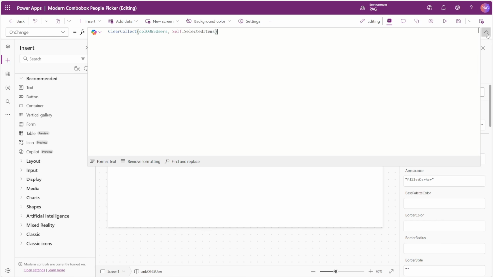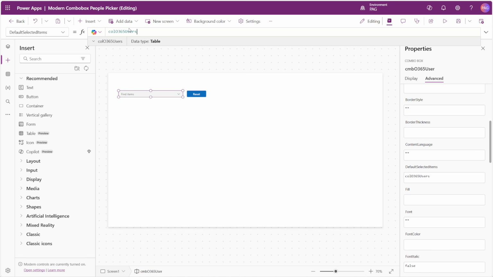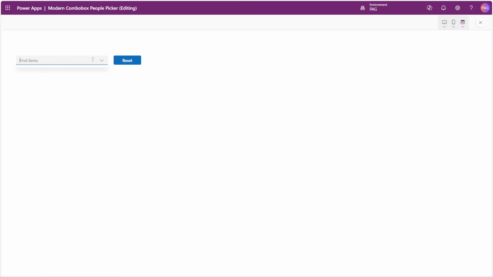In our onChange property, we have our new collection for this combo box. And then under default selected items, we also have that collection. This reset button is just to clear that collection and reset the combo box. So let's try this out. Since the search term is required, we get no options at first, but we'll just type in some letters here and we can see the first option show up. So we'll select that and we can see our combo box reflects that. We'll search for a second user here, select that user, and we can see both selections are retained.